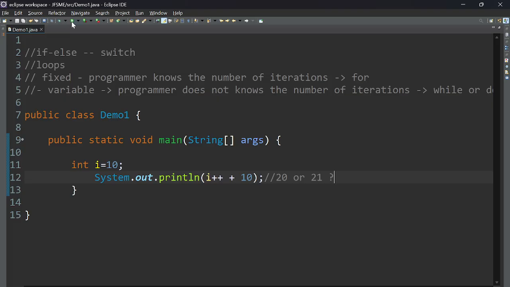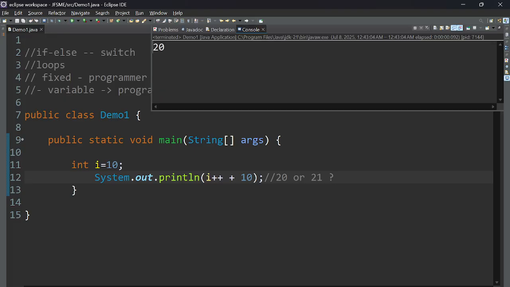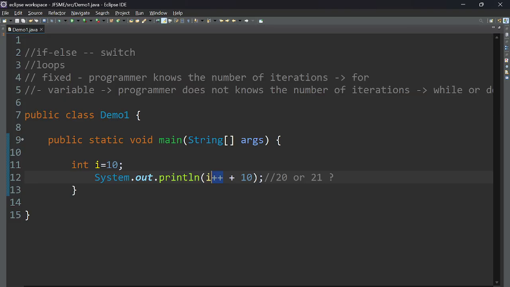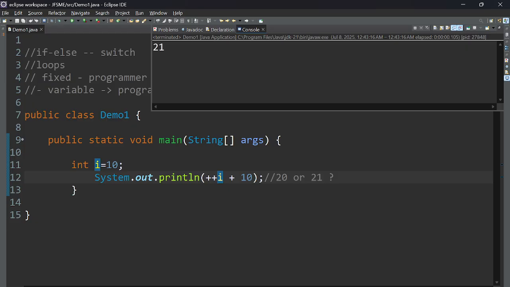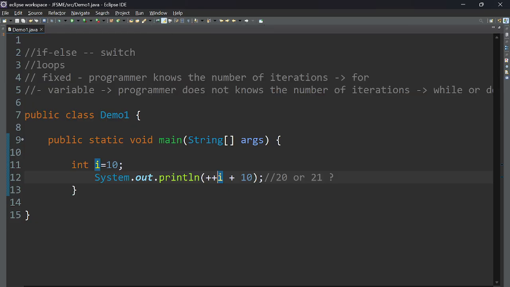Now let's check the output of this. It is 20 because of the post-increment which I am using here. If in the same line of code I use a pre-increment, it will become i + 1 first, that is 11 plus 10. Now it will be 21.